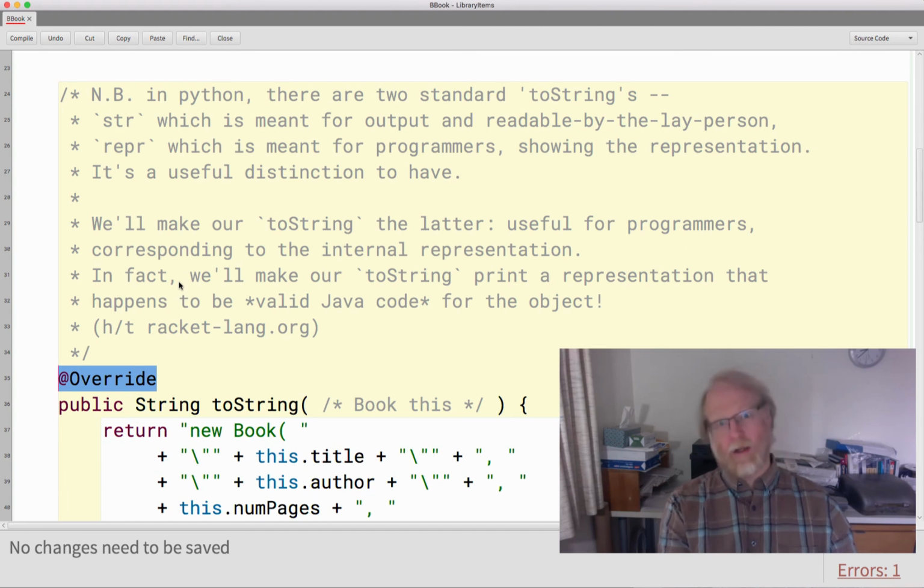Okay, now let's go on and look at overriding the next one. Equals.